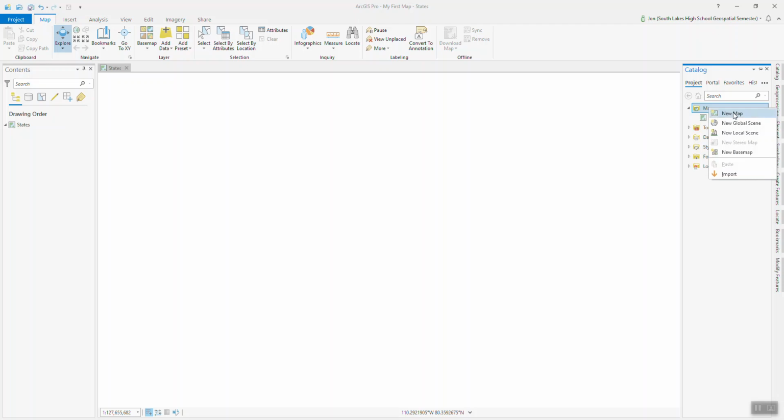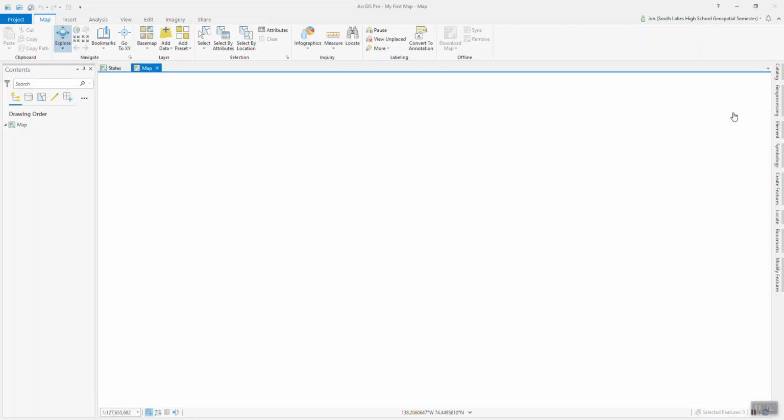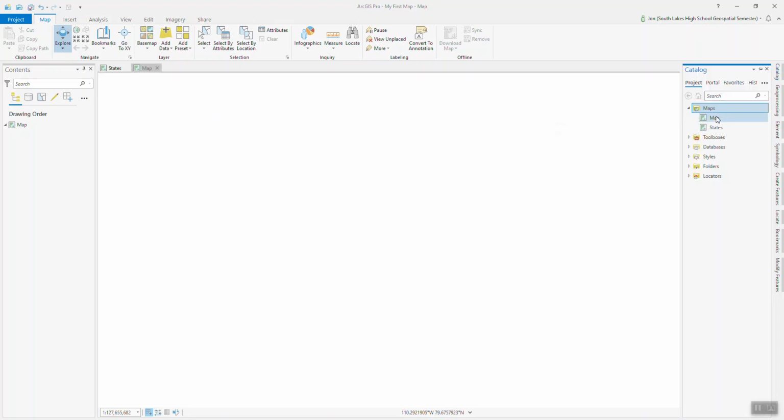So let's open up a new map. You notice it's popped up to the right of the states map. Open up catalog, right click on map, rename, counties.